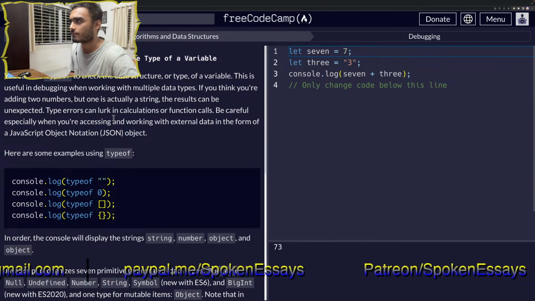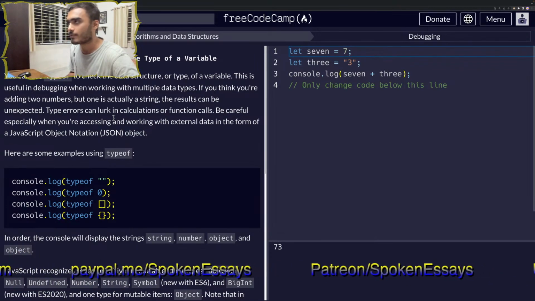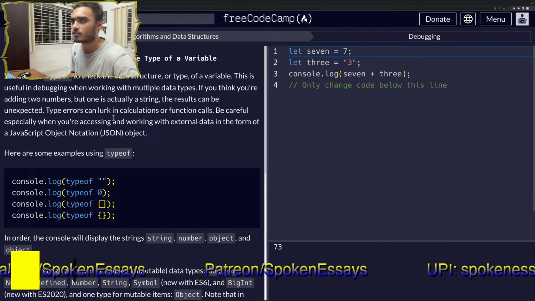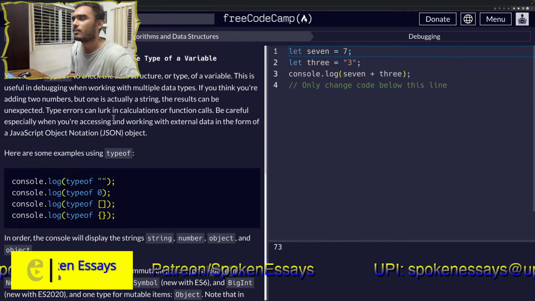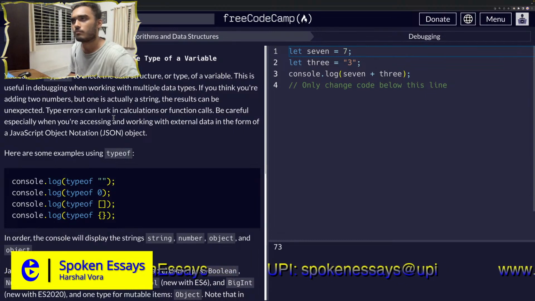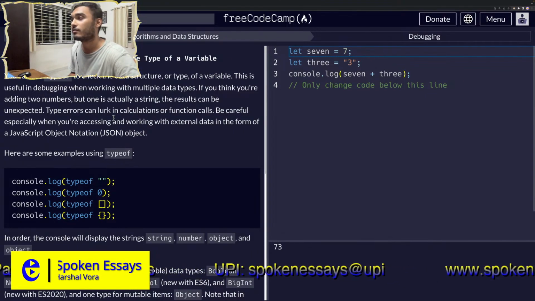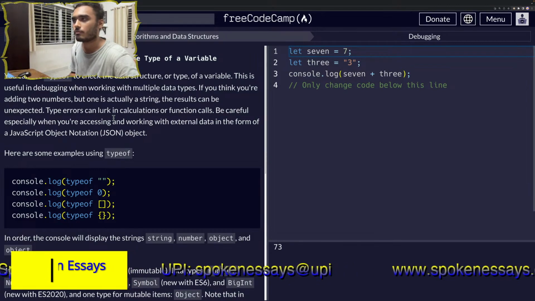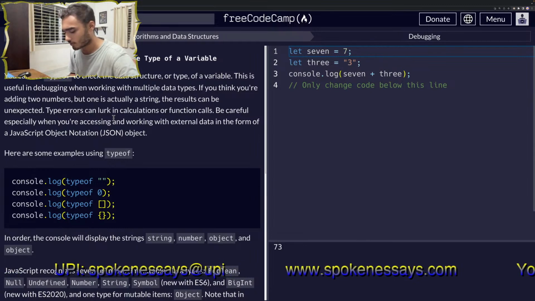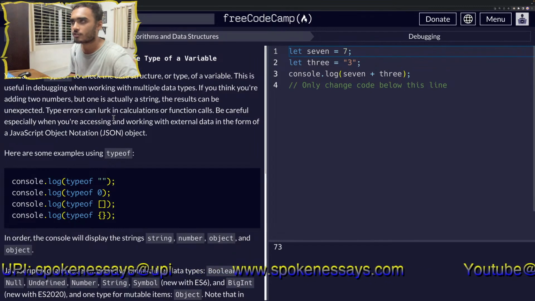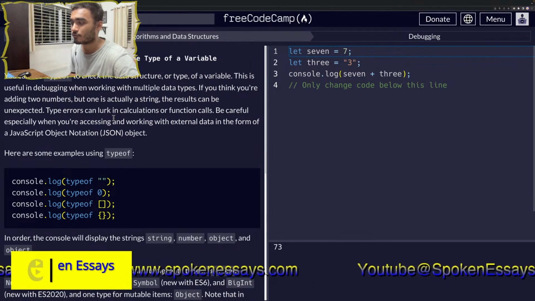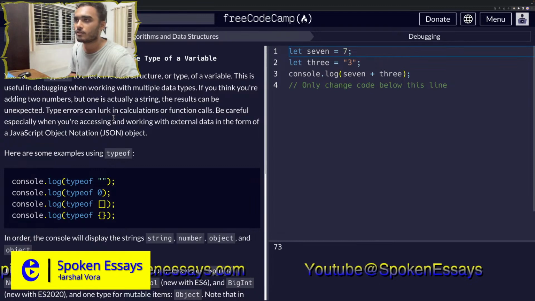I have come across JSON files before. Not many times, but JSON files. Yeah, I am aware that there is a file called JSON file. Okay. Type errors can lurk in calculations or function calls. Yeah, be careful, especially when you're accessing and working with external data in form of JSON. Okay. So JavaScript object notation. We came across dot notation and bracket notation. It must be something similar to that. Object notation, so instead of dots or brackets, it must be using objects.